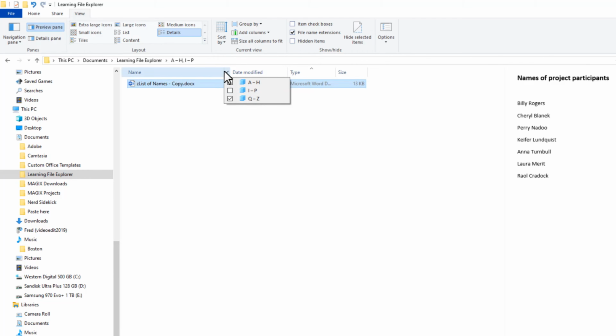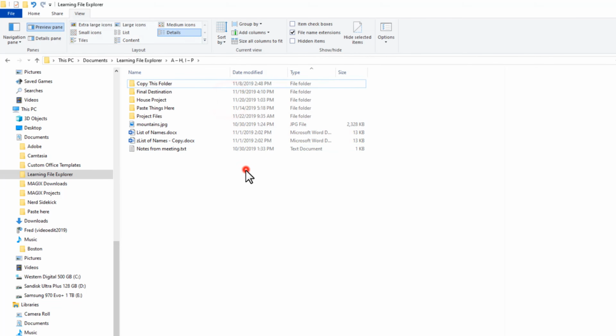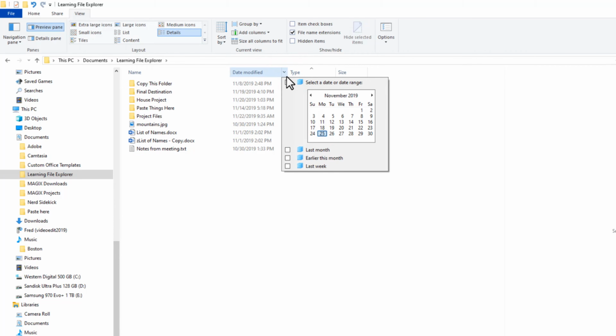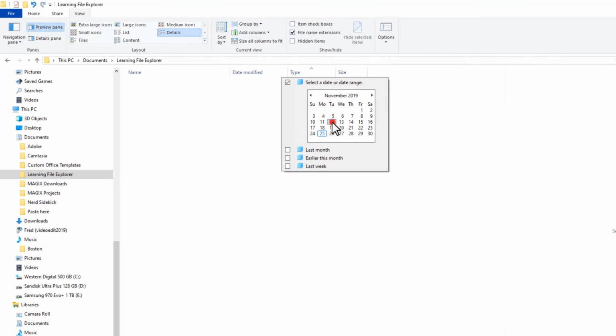I'll reset the filter. Each column of data has its own filter, and it will be a filter specific to the type of data in that column. For example, the next column is the Date Modified. When I click the drop-down arrow to the right of this column, I see what looks like a calendar because, well, that's what it is. You can click on a single date or click and drag to select a range of dates. You can also choose from any predefined checkboxes that File Explorer presents to you.